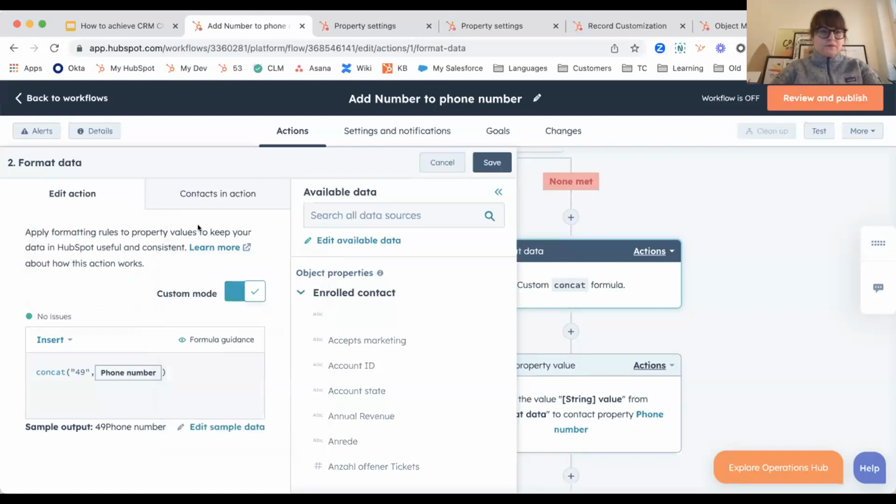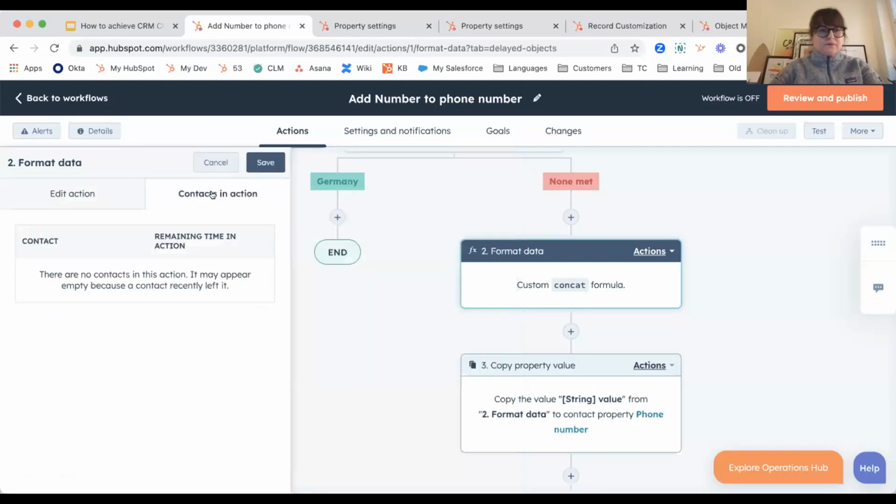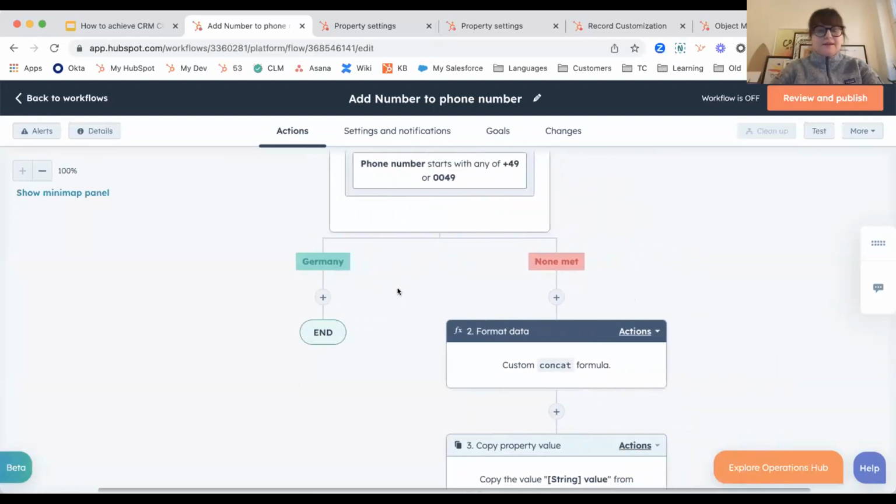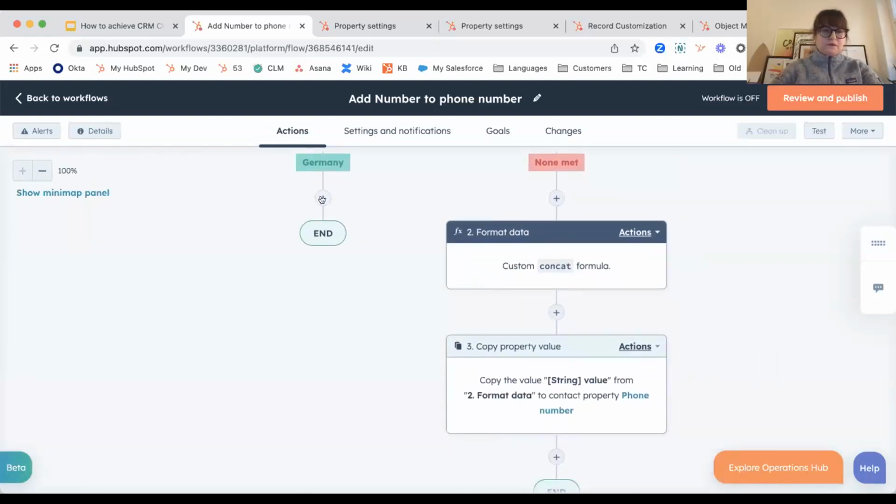Be aware that, for example, if you want to add something on a contact workflow, it will always refer back to contact properties at the moment. So yeah, and then you can follow up the actions here. But these are the two easier ways.